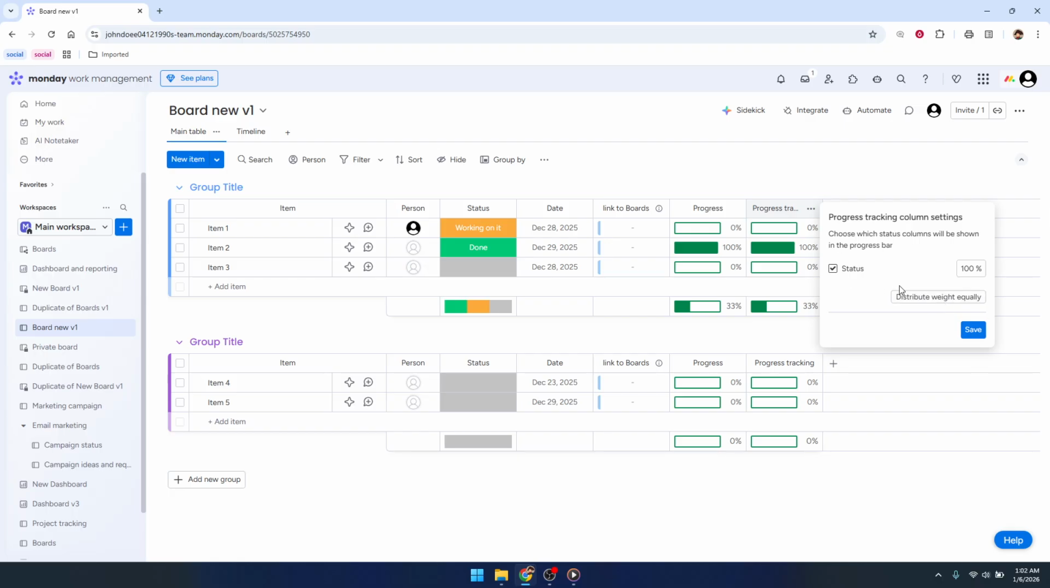Next, you'll see an option to Define Weight. This step is optional, but very powerful. By default, each selected column is weighted equally. If every step in your process is equally important, you can leave it as is. But if some steps matter more than others, you can assign a higher percentage to them. For example, you might give final approval a higher weight than an initial review. This way, the progress bar will move more when those key stages are completed.